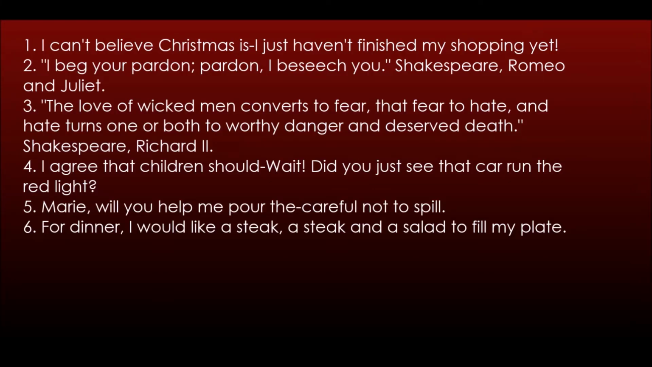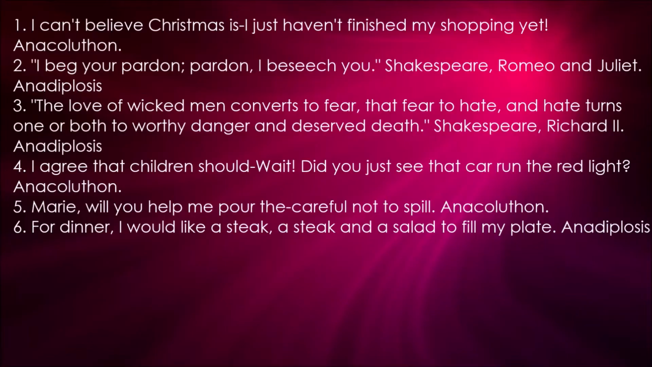Let's practice. In a couple of seconds, I want you to pause the video so you can read the sentences I'm about to show you. I want you to tell me which sentences contain an anacoluthon and which sentences contain anadiploses. Here are the answers. We see anacolutha in sentence number 1, sentence number 4, and sentence number 5. We see anadiploses in sentence number 2, sentence number 3, and sentence number 6.